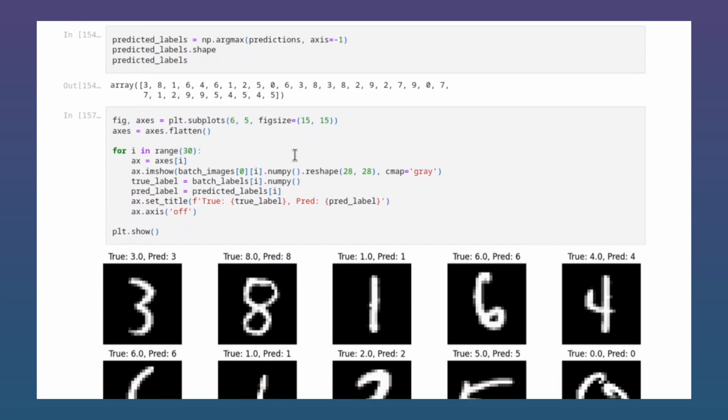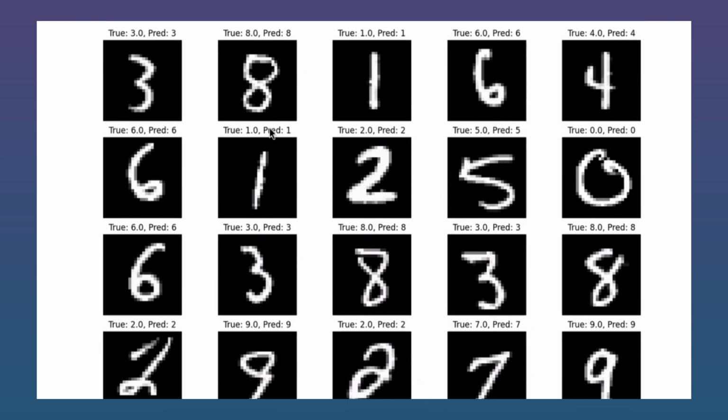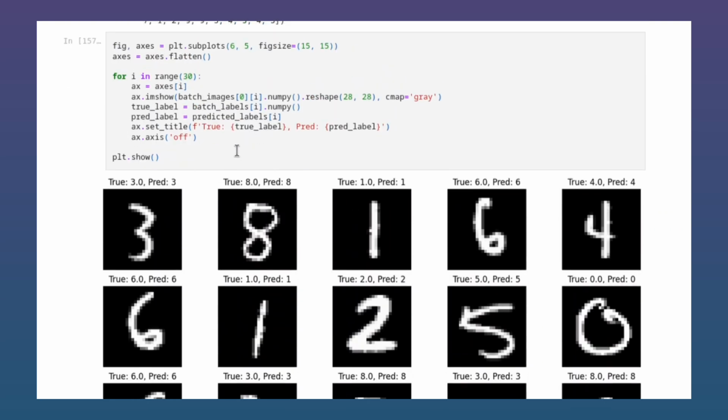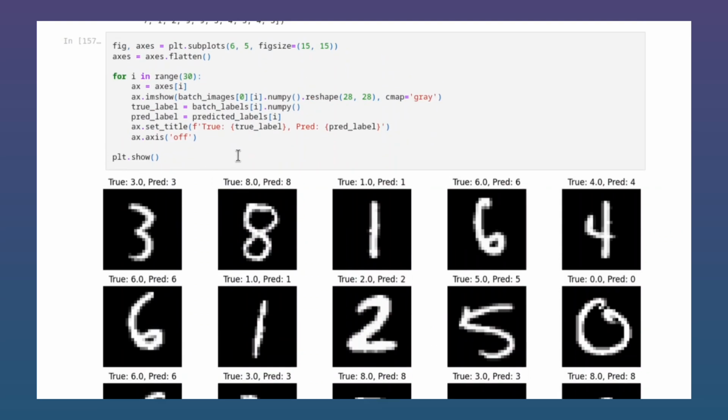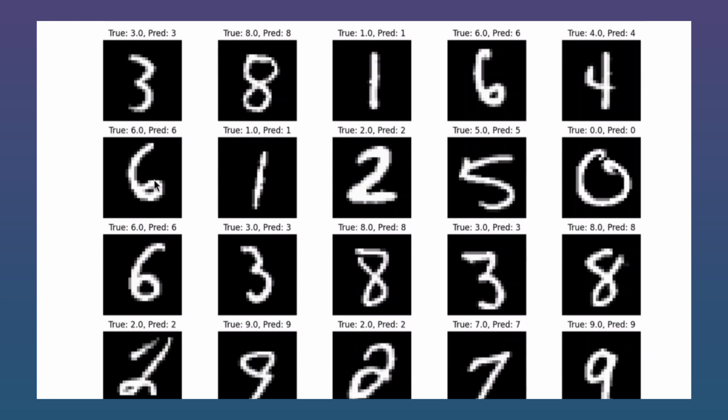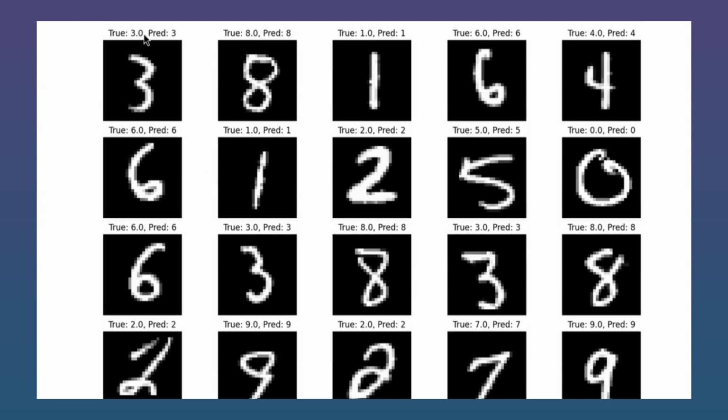Now we can plot them and see how accurately our model has predicted what is true and what is false. For the batch I have predicted, all the true values are 3.0 and the prediction is 3. So all are the same. This 3.0 is coming here because of a mistake that I made earlier, but still it works well.